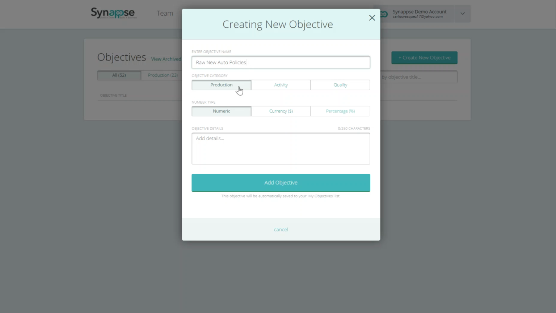So this is production. The application down here is also asking you whether this is a numeric objective, a currency objective, or a percentage objective. All this means is that are you counting the number of units that you're selling, or are you counting the amount of money that you're producing as a result of this goal? And in this case, it is numeric. We're going to be counting how many raw new auto policies we're selling. We're going to have a goal around that. Let's just say for right now, the goal is 400 for the year.